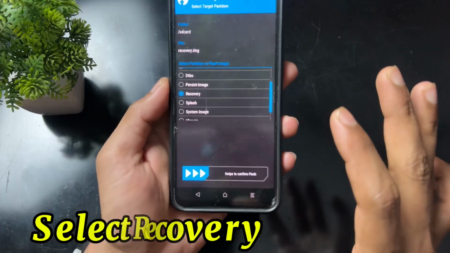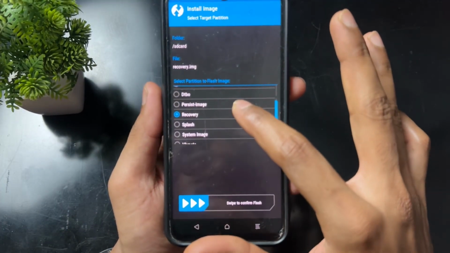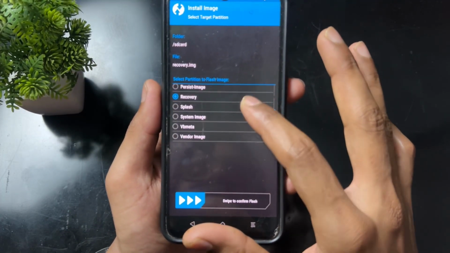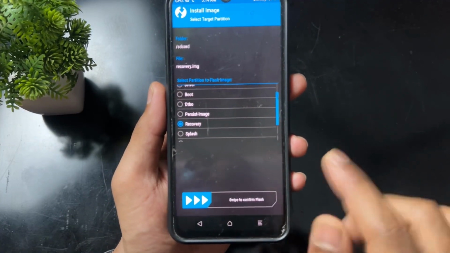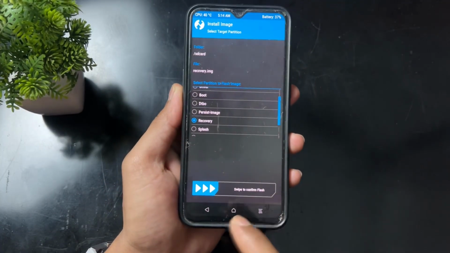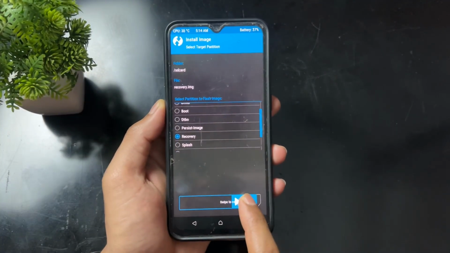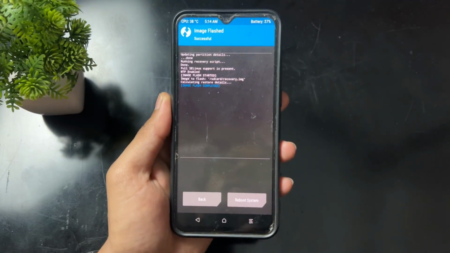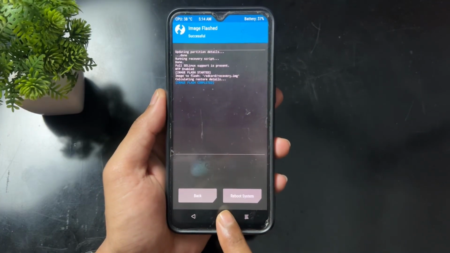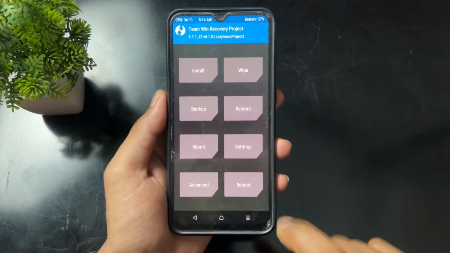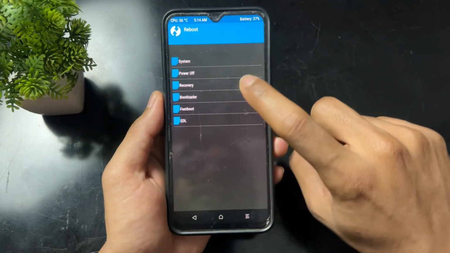Don't select any other partition, otherwise your device is going to break. Here a different type of partition is present, but I want to change my recovery. That's it. So I click on the recovery image and simply swipe it. When it says successful, go to the center button, go to the reboot section, then click on reboot.